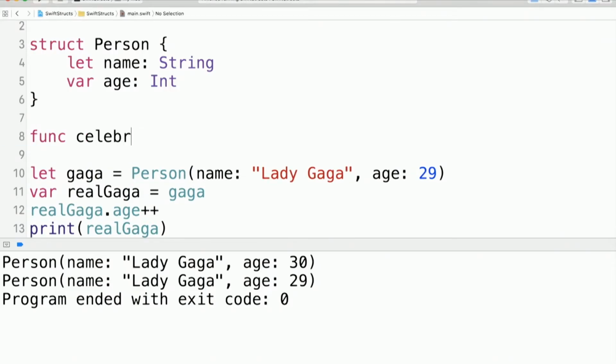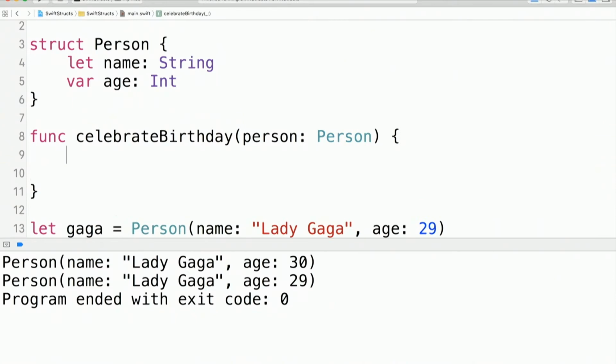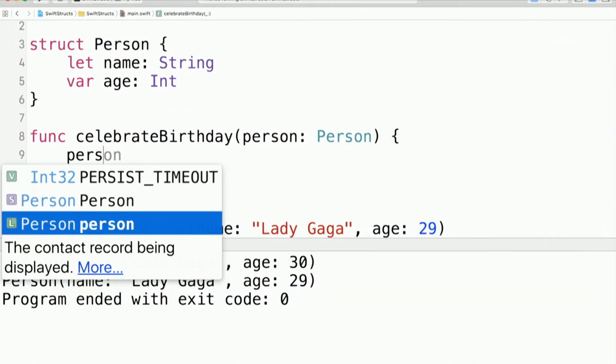Okay, and this also works for functions. So let's have a look at how to create a function. So this is celebrate birthday. And inside the celebrate birthday function, we're going to pass a person. And then we're going to say person.age++.